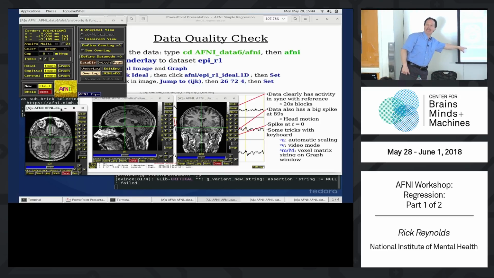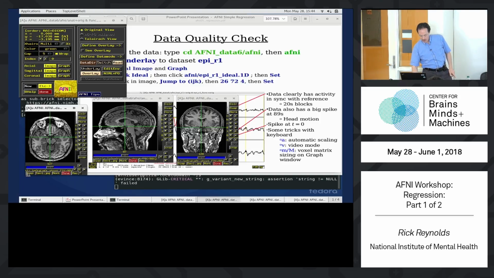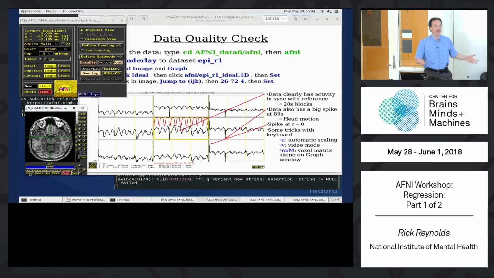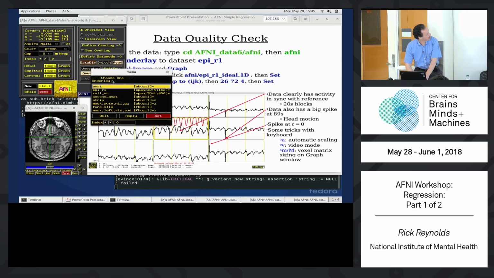You can right-click on this DISP button, and that will raise up, if I can get on it. Well, let me hide it first. And that just raises it to the top. So anyway, switch underlay to EPI run 1 now. So I'll click on the black underlay button over here on the right side of the controller, and then switch underlay to EPI run 1.